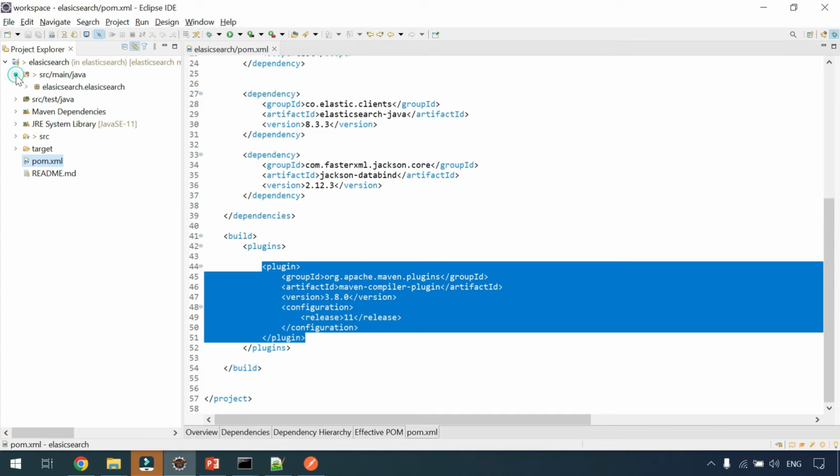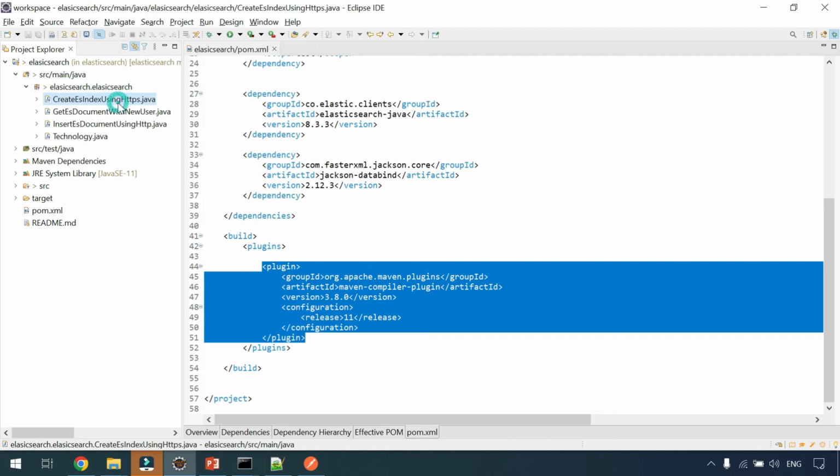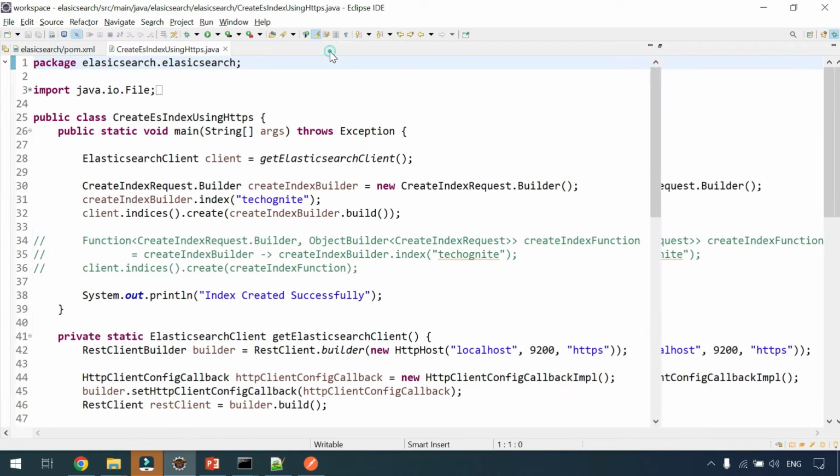So here in src main java, you will find three examples, which we will go through one by one. The first example is create elasticsearch index using https. The second is get elasticsearch document with new user. The third is the elasticsearch document using https. Let us quickly go through the first one, the create elasticsearch index using https.